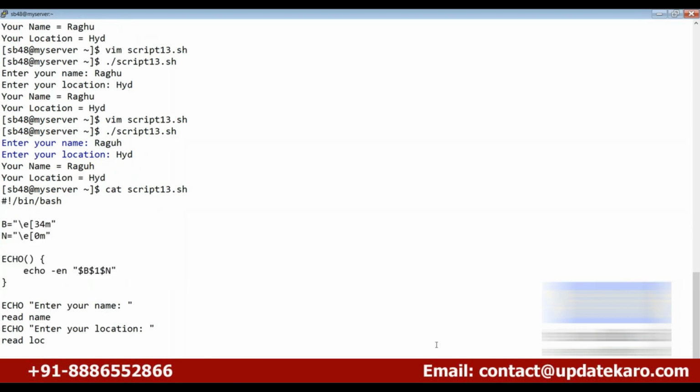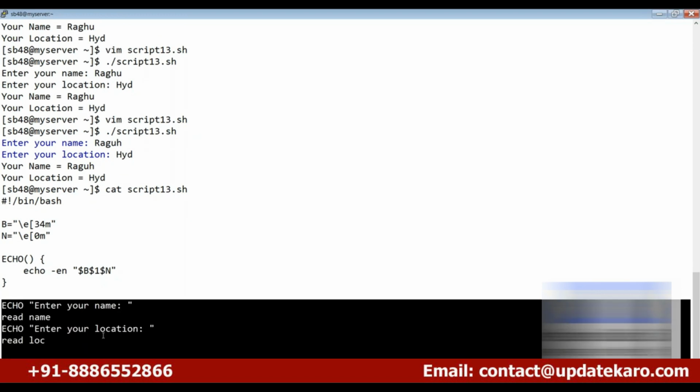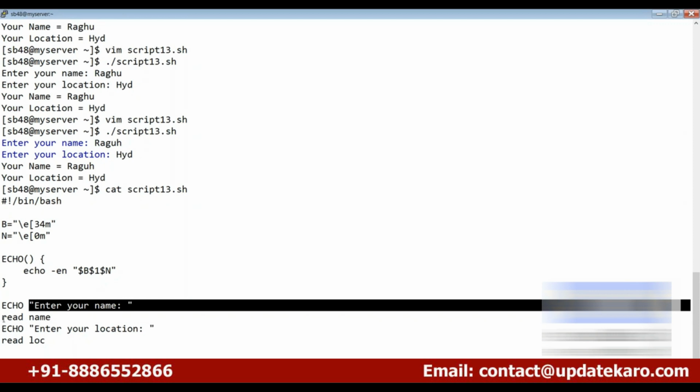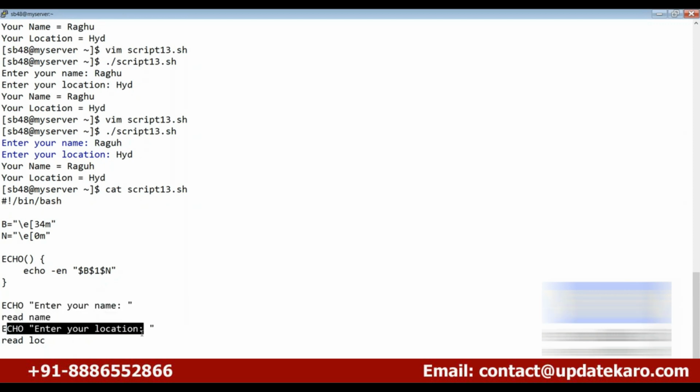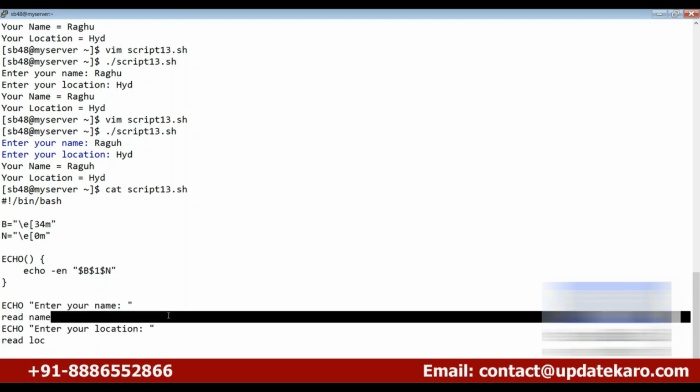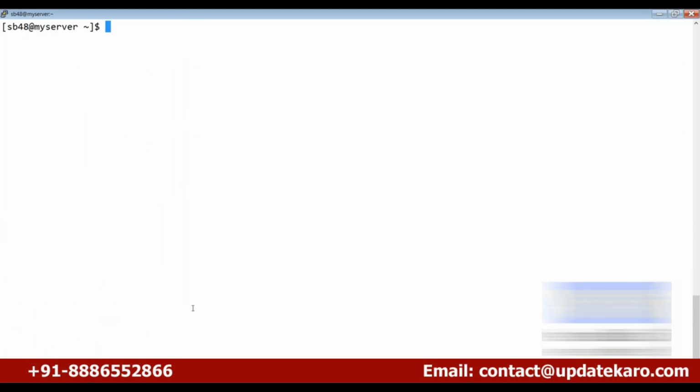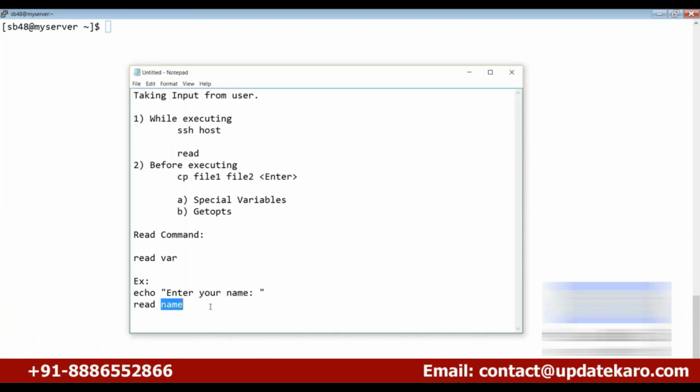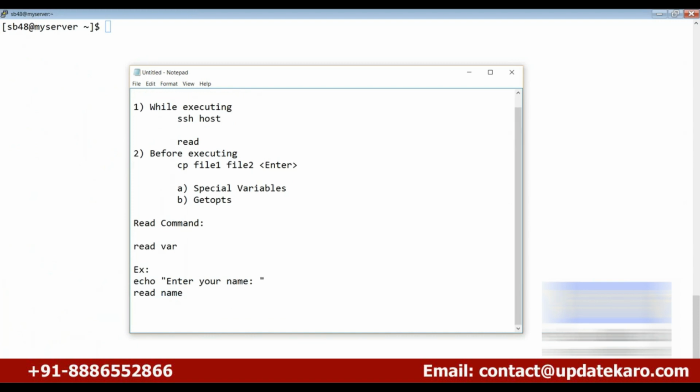Here, if you observe, let's talk about the main script. In the main script, for printing you're using the echo command, for reading you're using the read command. Printing again echo command, reading read command. Whereas the read command has a capability of printing its own message before reading.